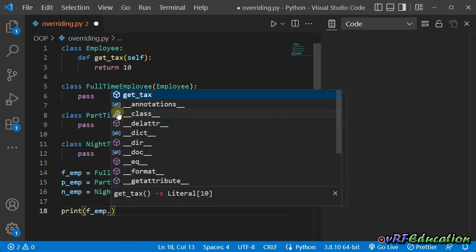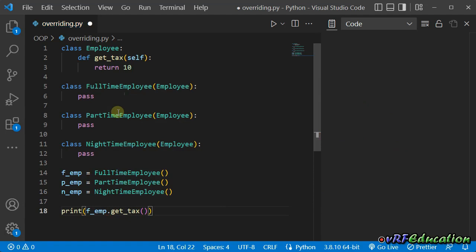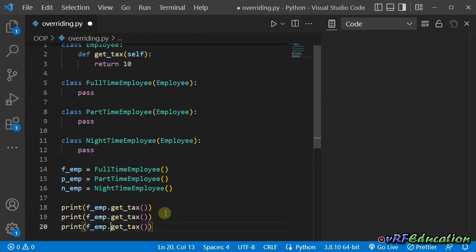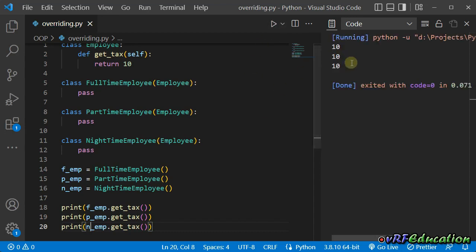They all have get tax method, okay? And by default, when I call get tax through these different instances, because they don't have any tax method inside their implementation, they go to their parent. Here we have a tax. So the tax method is common in all of them. Now let's duplicate it and this time call part-time and nighttime. And if I run the application, it's obvious that we have 10 in the output.